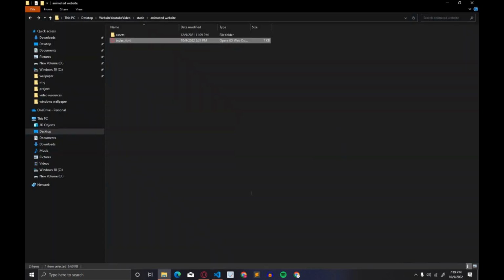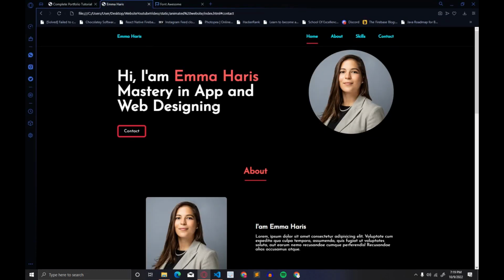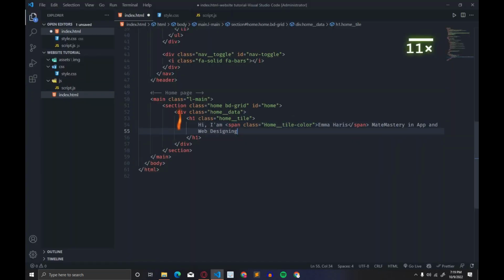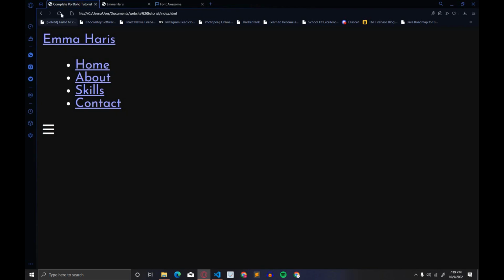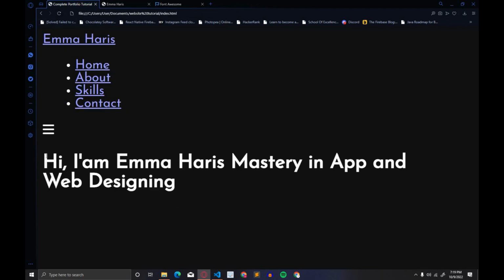Let me copy the text actually from the website: mastery in app and web development. Here we have to add mastery in app, and here we have to add a br tag, which means break tag, and then let me refresh. So here you can see something like this.